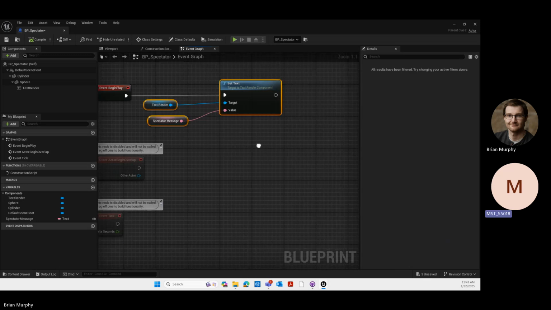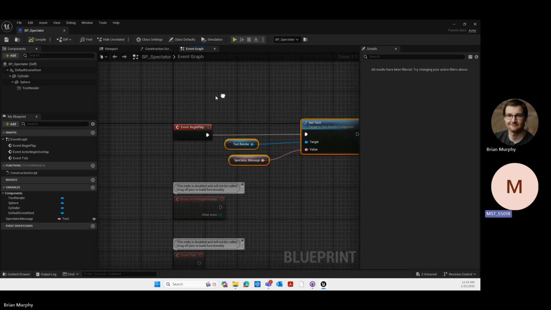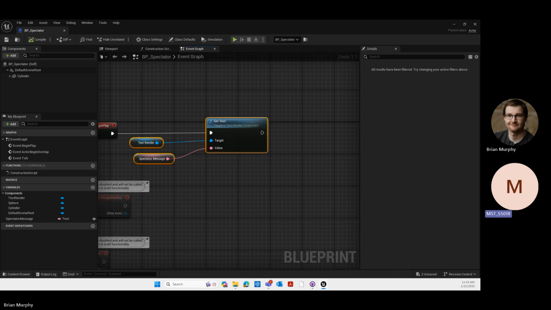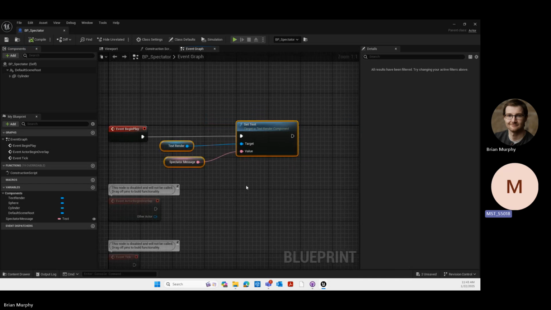Okay. So now we have our guy, and he has a message above his head. Maybe we want him to jump up and down, right? We want him to kind of bounce up, say his message.